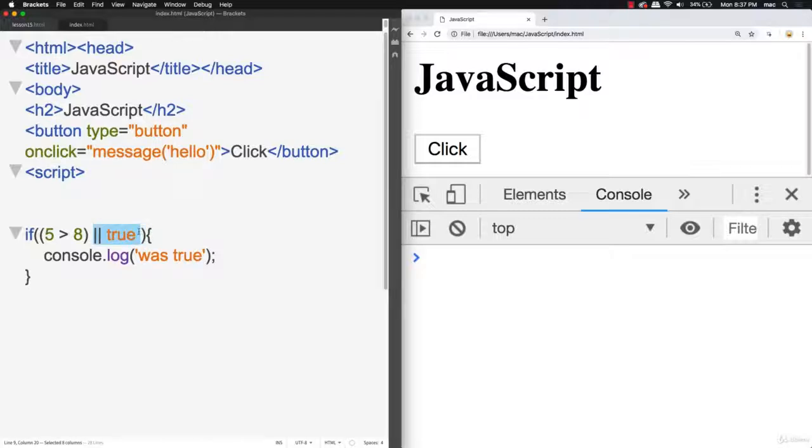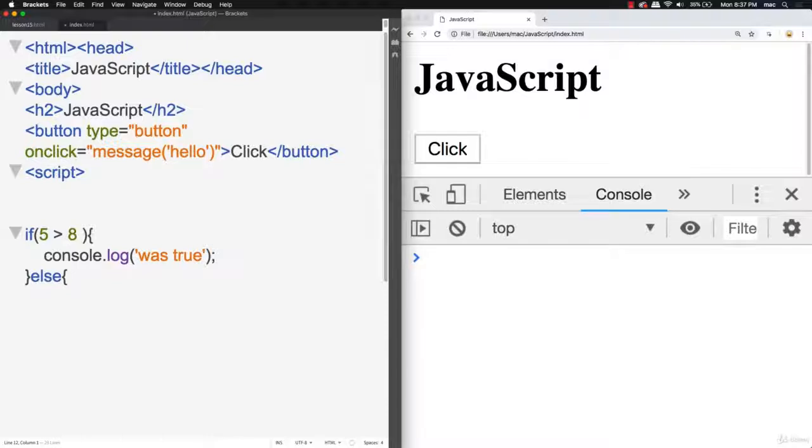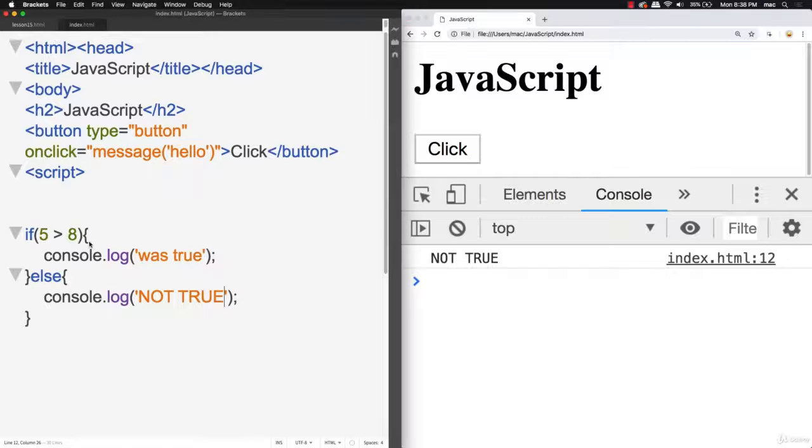So let's bring this back down just to the one condition there and refresh it. And we see that it's not coming out. So let's try 5 less than 8. When that condition is false, when that comparison is false, we can use else in order to output something. So if this is not true, we'll take the console log statement and write out, or we could have said false. So now what's happening here is that we're looking at this comparison.